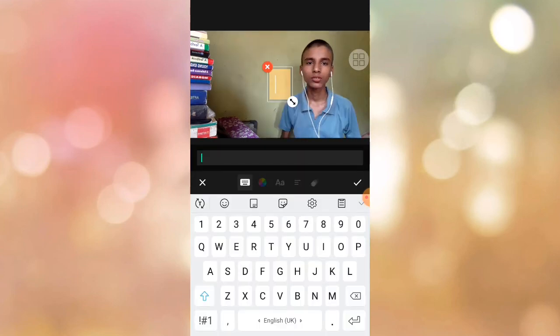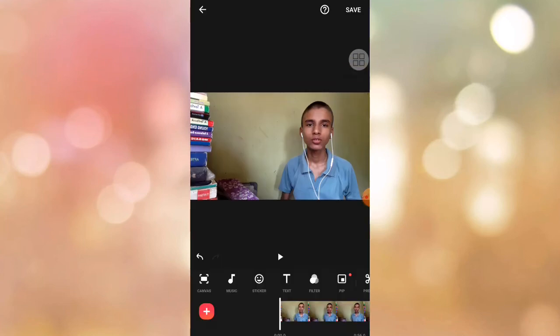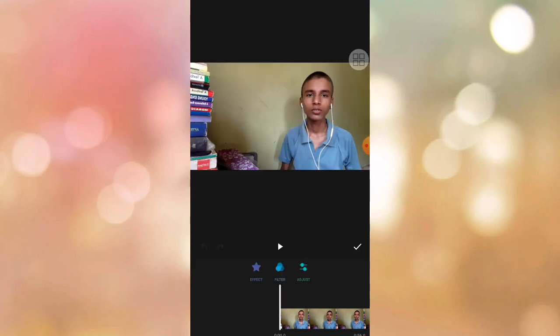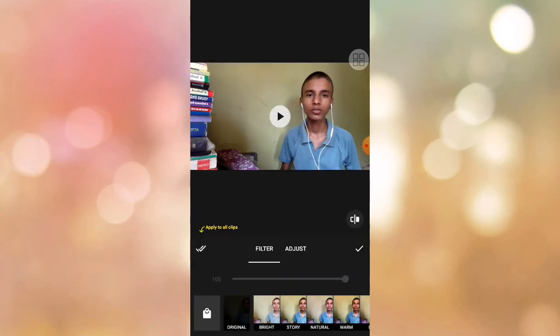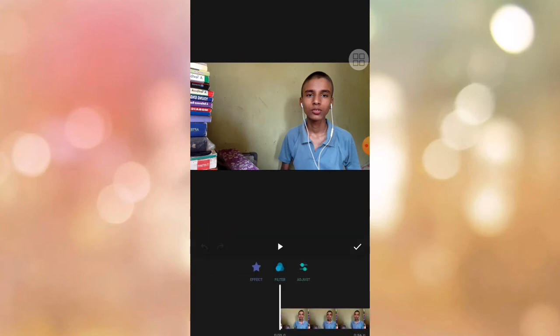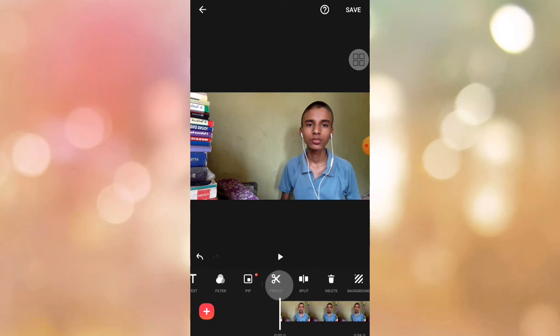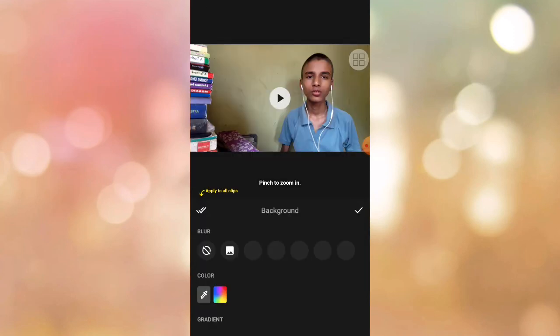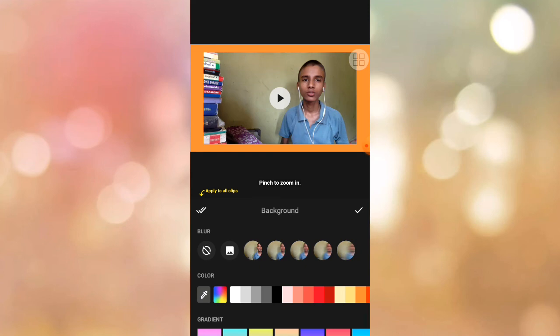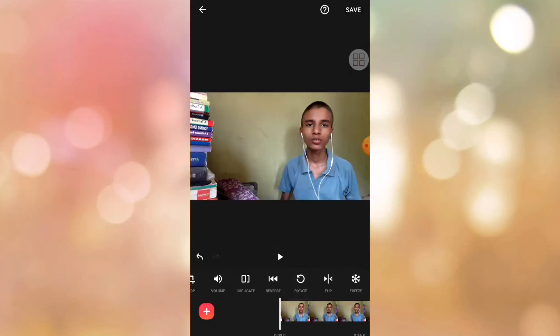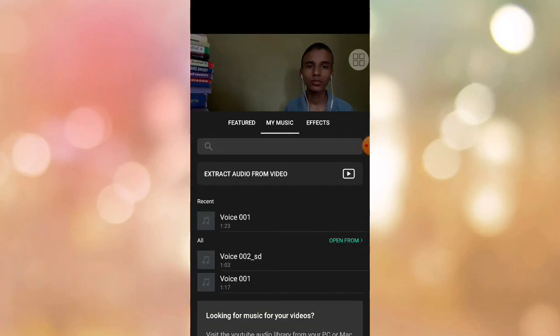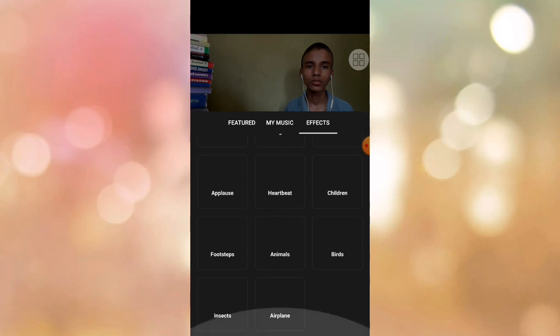So now you can see your stickers over here. From here you can add stickers. So you can filter your video like this. You can choose a filter, and you can see the background. You can change your video background, and you can add music to your video. So you can use free music, and here you can see effects. You can use it.